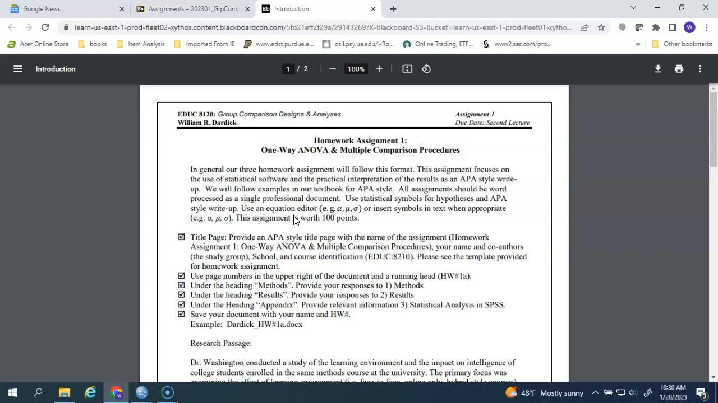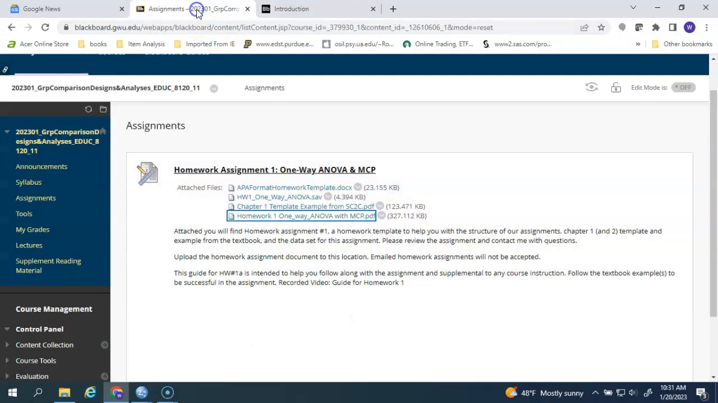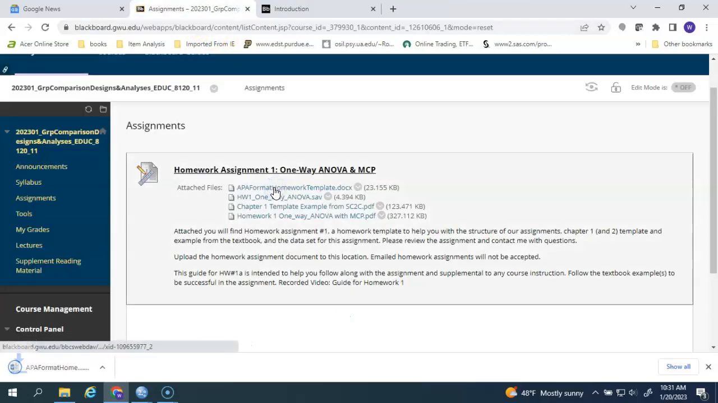Homework 1 is based on chapters 1 and 2, one-way ANOVA, and multiple comparison procedures. We're going to, as I said, follow the use of statistical software and the practical interpretations of writing up an APA style example. Our first element here is just structural. This is what I'd like to see our documents formatted with: a title page, page number, methods, results, and an appendix section, as well as what you should title it. Instead of having you guessing or wondering if you did it correctly, what I've done is put together this little document here for you.